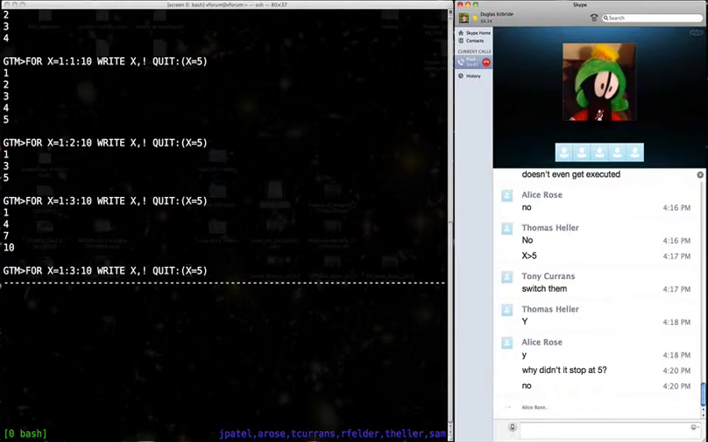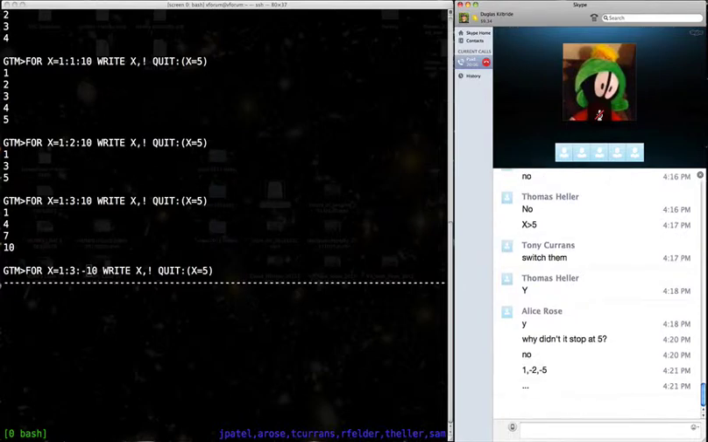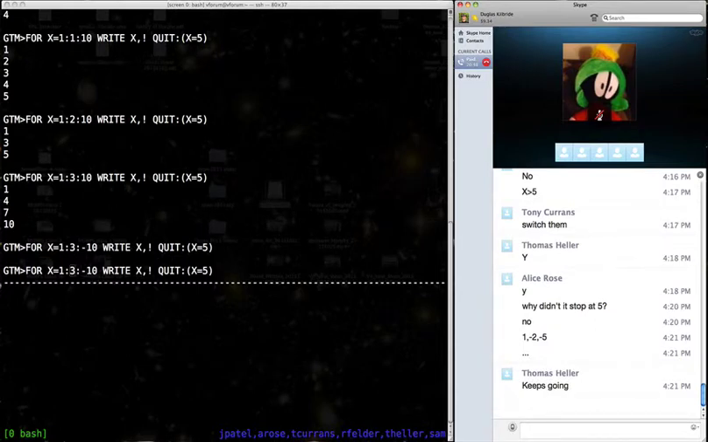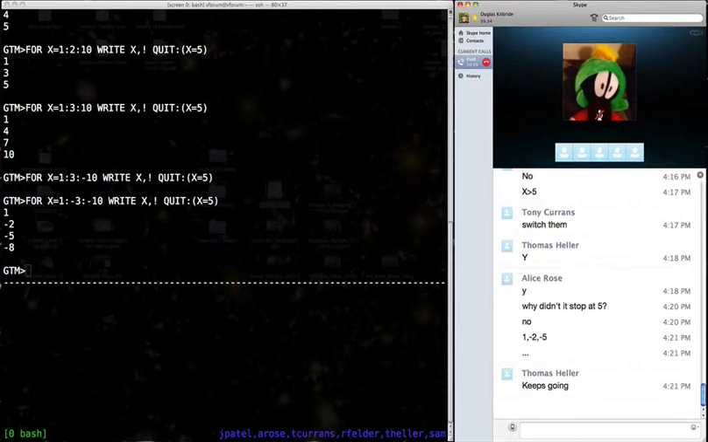Let's do another twist. If we make this minus 10, who wants to tell me what's going to happen? Well, let's see. Actually, to be honest, Alice, I did not even know myself what's going to happen here. I've never tried this. But what happened is a bit logical, is that basically it said, I'll never get to minus 10. The loop is in the wrong direction. But we could do the following. We could do one step minus 3 to minus 10. And here you are.